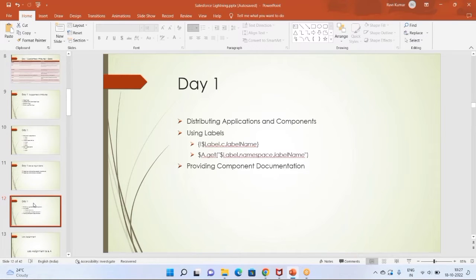We have one more point, label. Let's say we have created certain labels and we want to use those labels in our component. The syntax is, in a formula expression, dollar label dot c dot label name, whatever the label name you have. I hope you know how to create the label. If not, let me show you.